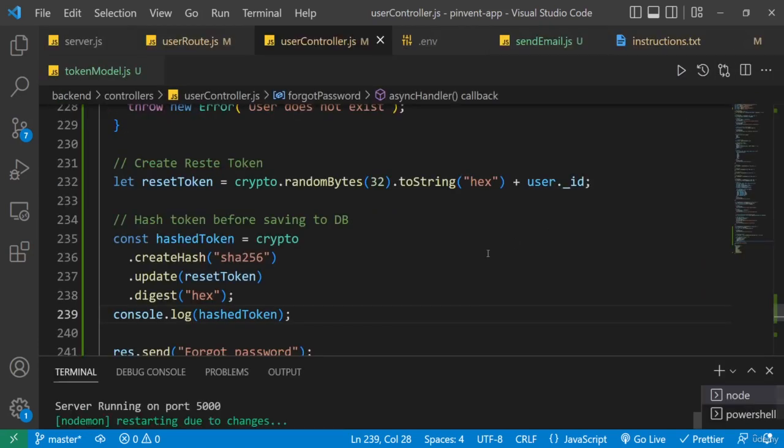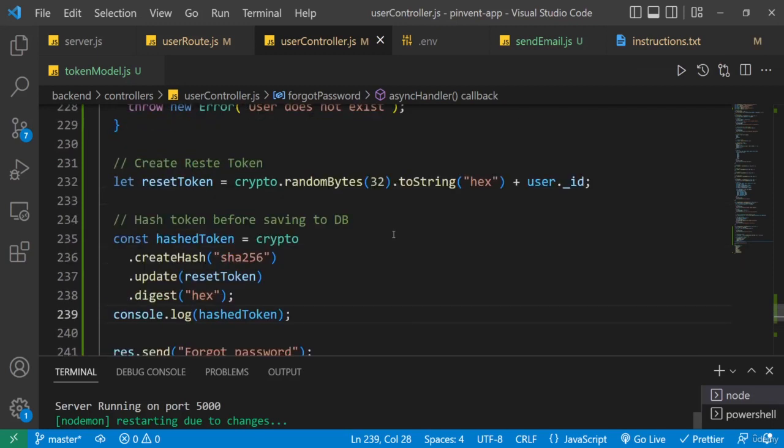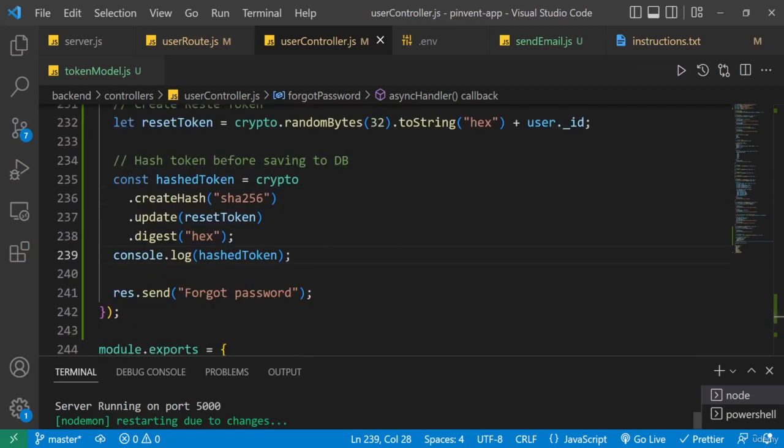In other words, we've encrypted it before we go ahead and save it to our database. The next piece of action that we need to do is to save this token to our database. But before we do that, I don't want this video to be too long, so I'm going to break it here, and in the next one we're going to do the remaining part. All right, see you in the next one then.